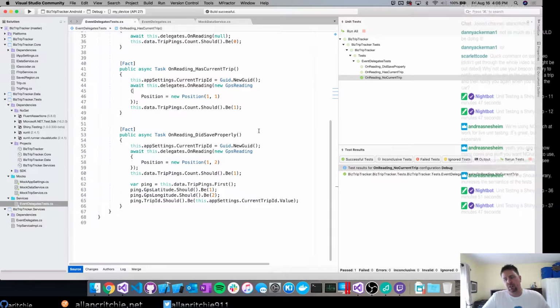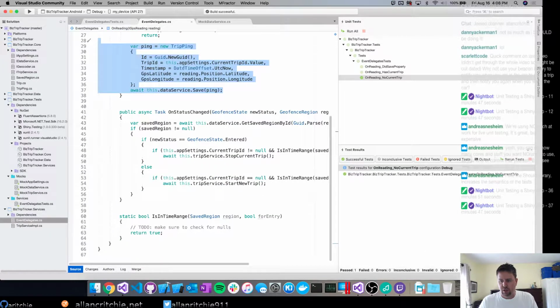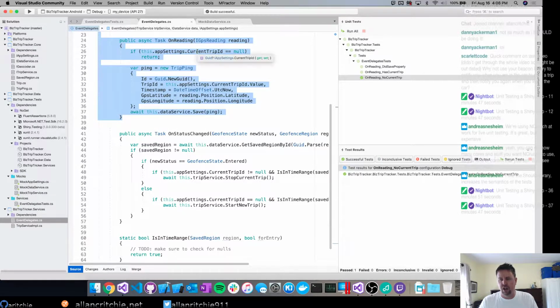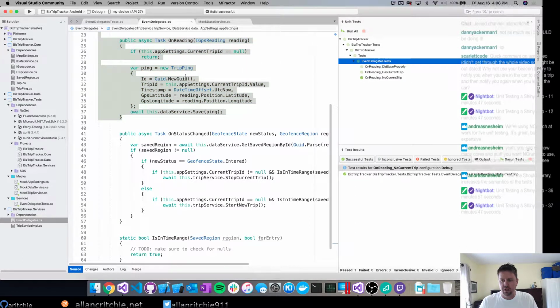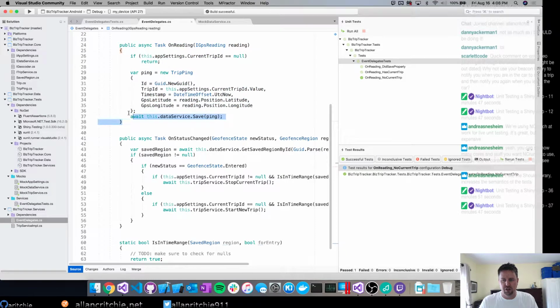Okay, so we've got 3 tests. We've pretty much tested the crap out of our tripping or our on reading. That's fantastic. I would consider this 100% code coverage, which I won't show this week because I have no idea how it works in VS for Mac. But we've pretty much hit every line of code in this method. So this method would have 100% code coverage, no crashes, no NREs, fantastic.